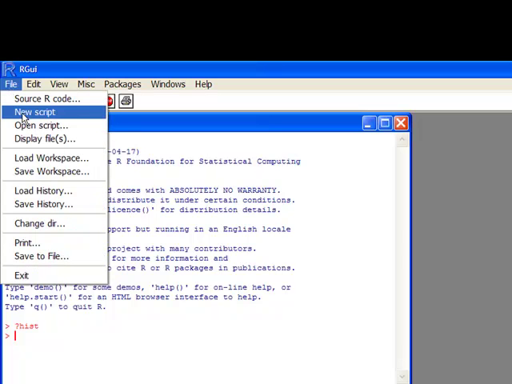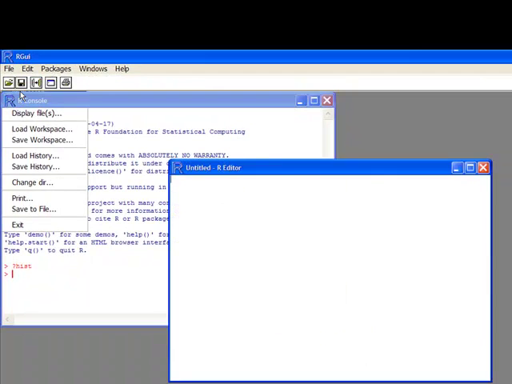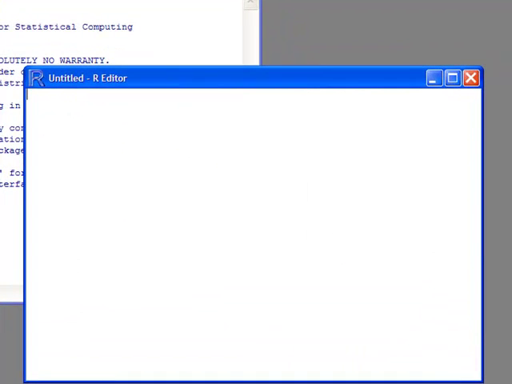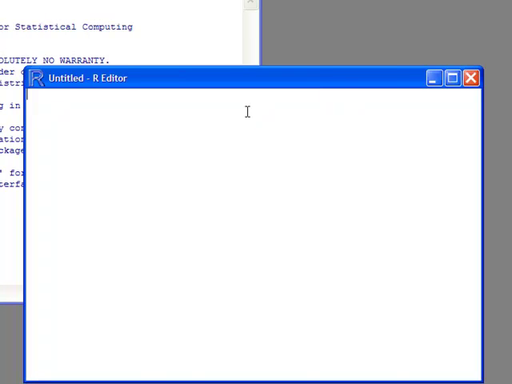So what I'm going to do is go to File. Under File, there is New Script. When you click this, you're going to get an editor that will pop up. And in this editor is where you can type your script or series of commands that R will then execute. All right. So we've got an editor popped up here. This editor will allow us to type any commands that we want into R, and then R will execute them when we tell it to.